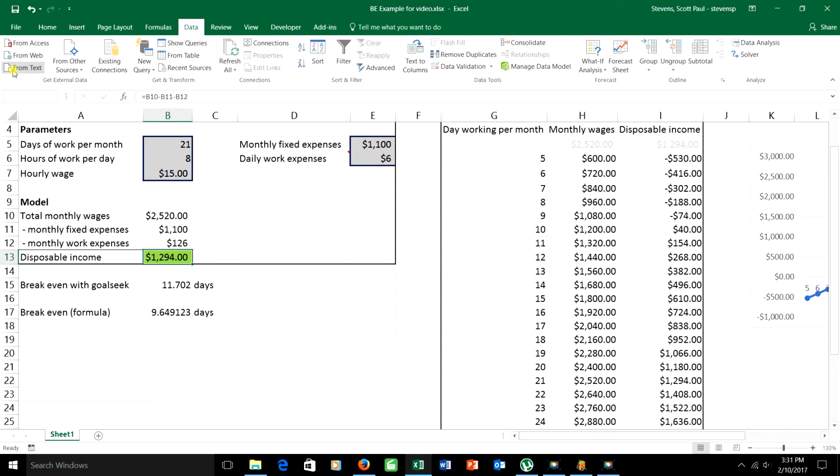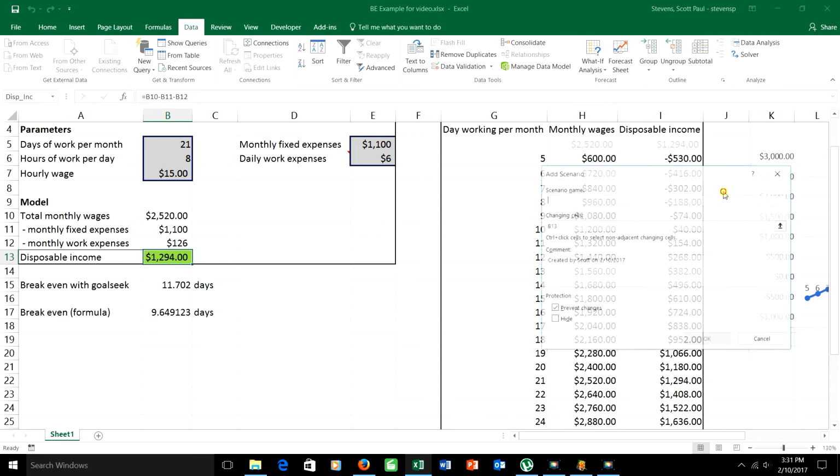I'm also going to be interested in my break-even point that's obtained by my formula here. But just to demonstrate what happens when you don't name things, right now I won't give it a name. Let's go ahead and use the scenario manager. Under What If Analysis, choose Scenario Manager, and I'm going to add a scenario.